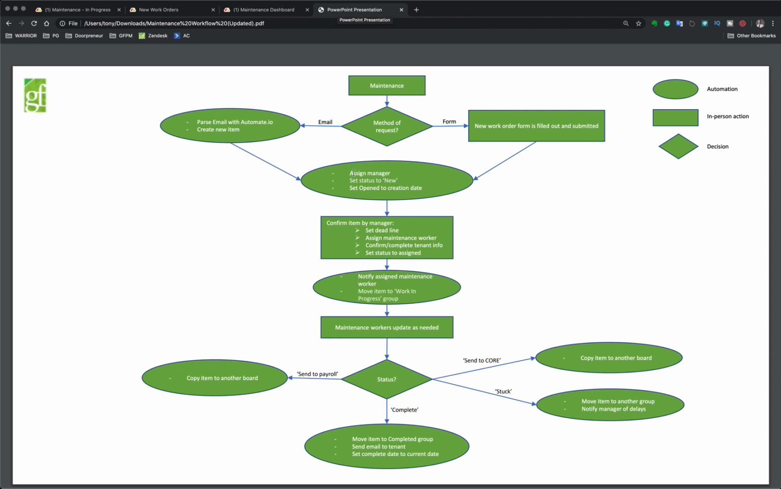So the first thing that it does is it assigns it to my ops manager. It sets the status to new, and it sets the open date to the time that the ticket was created. Very simple, right? You just want to be able to get that out.